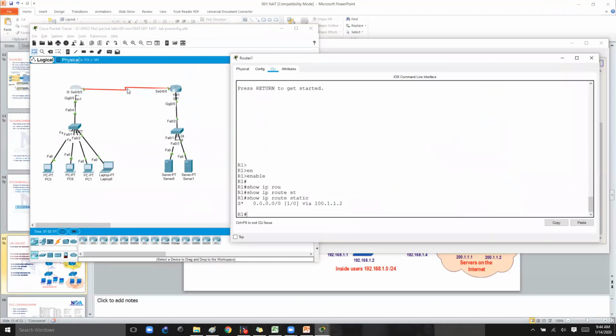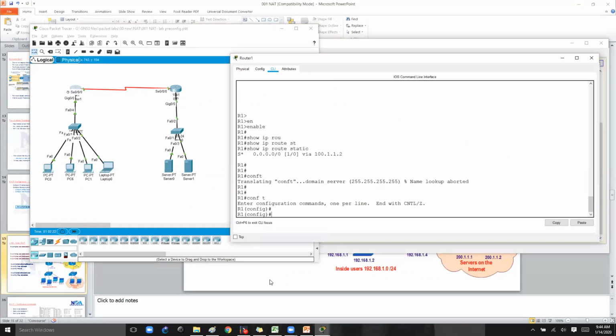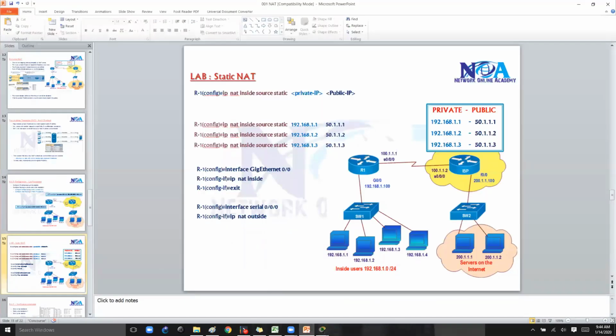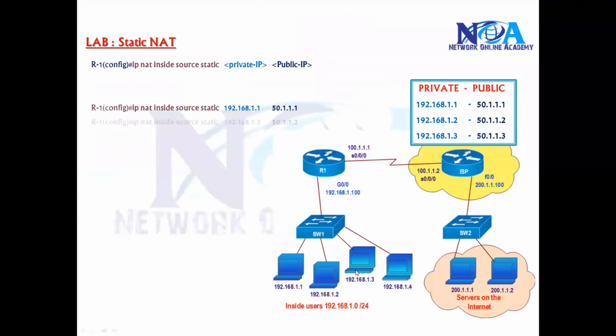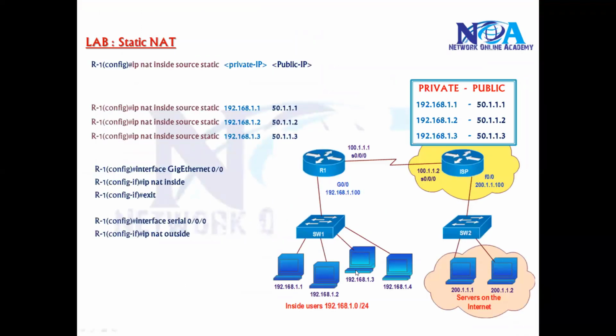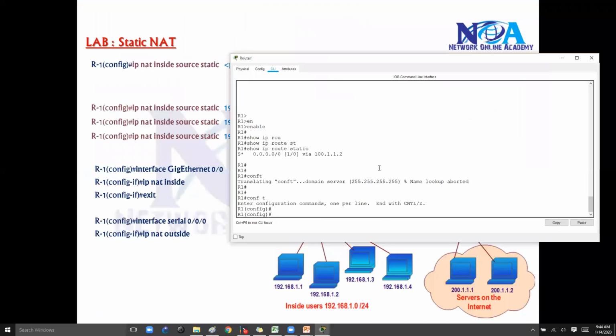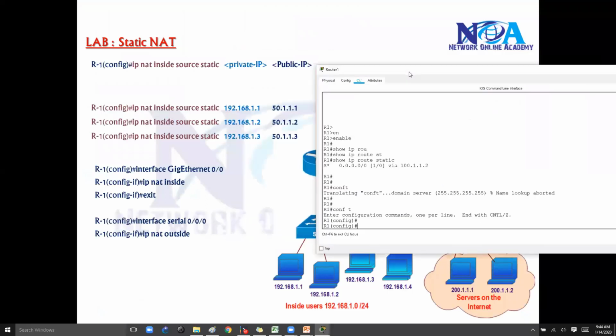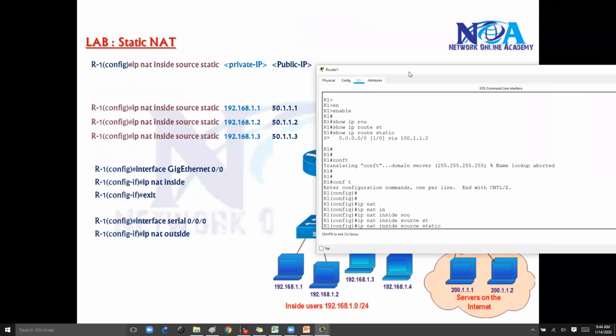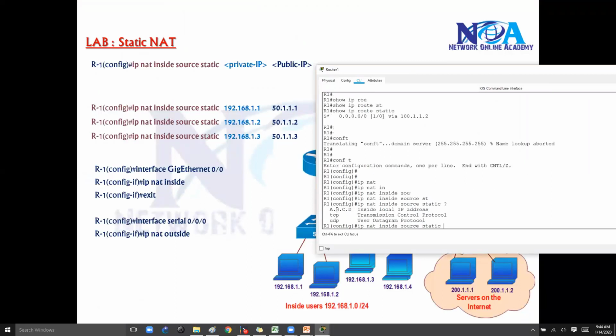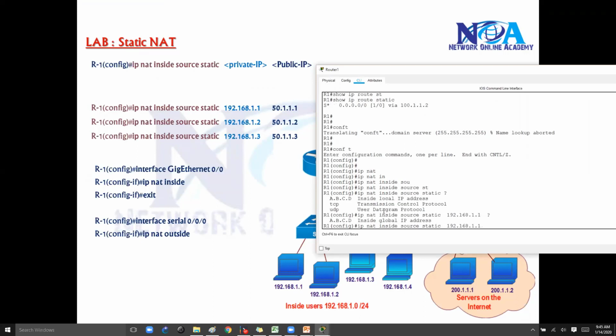So what I'll be doing is I'll go to the router and do the translations as per my requirement. If you just observe here, I want to translate 192.168.1.1, 1.2 and 1.3. So let's go and configure the same here. The same configuration: IP NAT inside source static. And then you can use the question mark to find what is the local address. Local means your private IP. And then it will show you what is the global address. Global means your public IP. So I decided to go with 51.1 here.